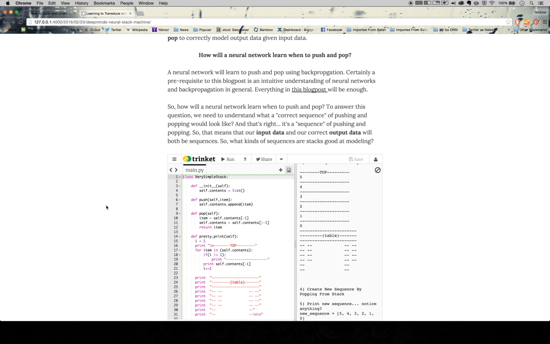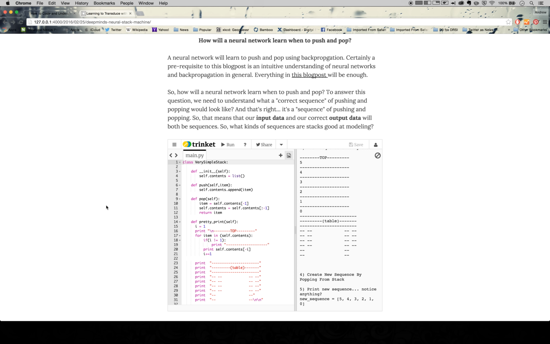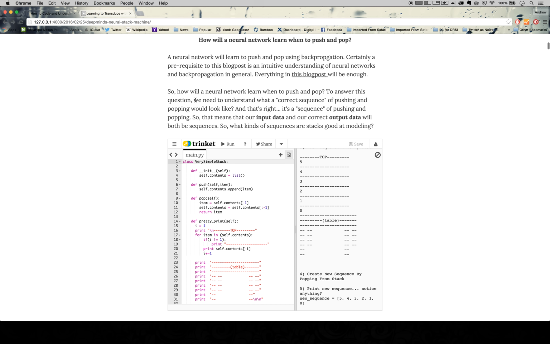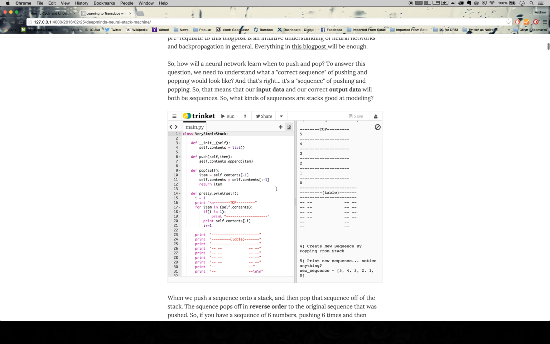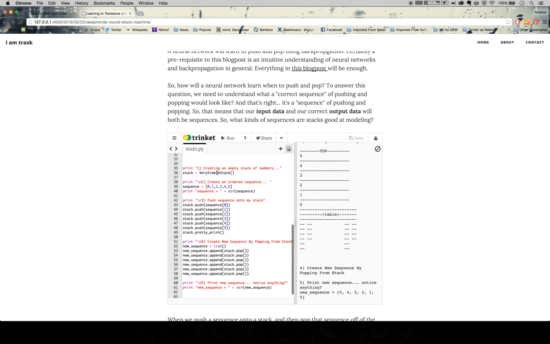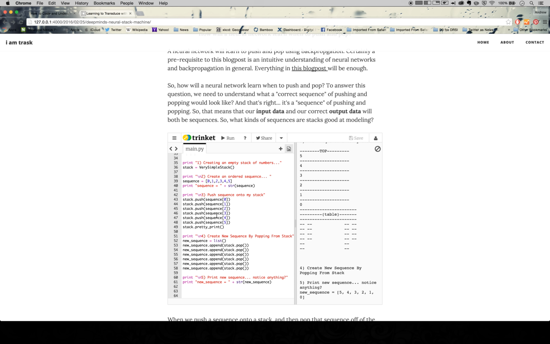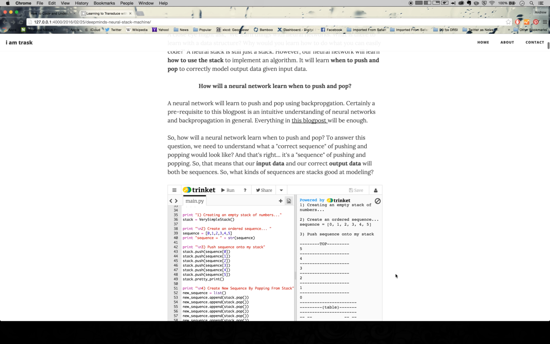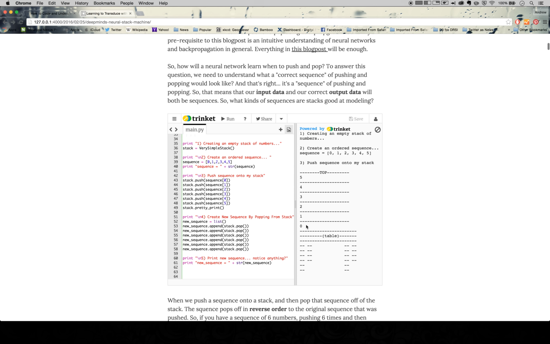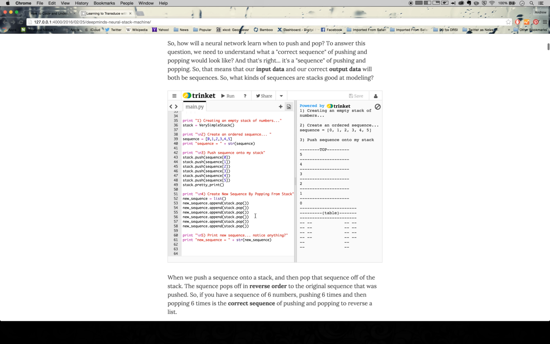Well, to understand this question, we need to understand what a correct sequence of pushing and popping would look like, right? So first off, it's always sequential data. Good thing to know. Here's another example with a very simple stack. We push this sequence, 0, 1, 2, 3, 4, 5, onto the stack. Print it. You can see right here. Notice something. First one we pushed on is at the bottom. The last one we pushed on is at the top.